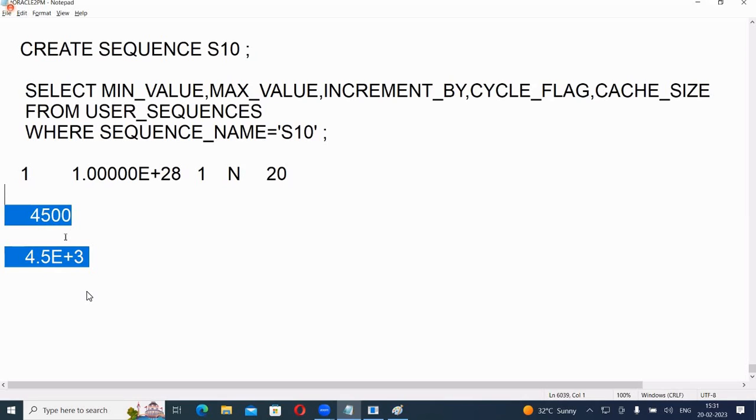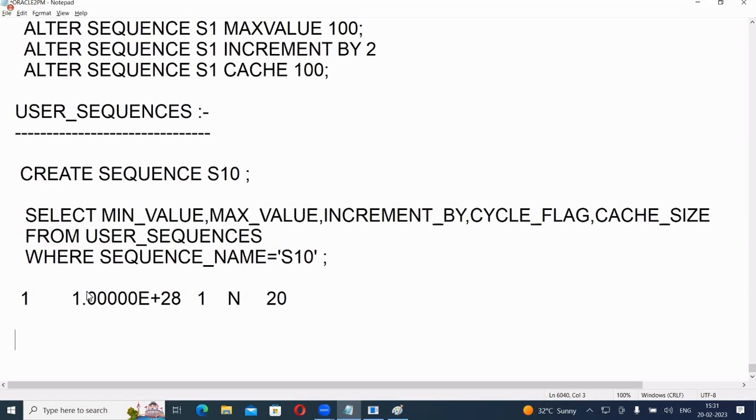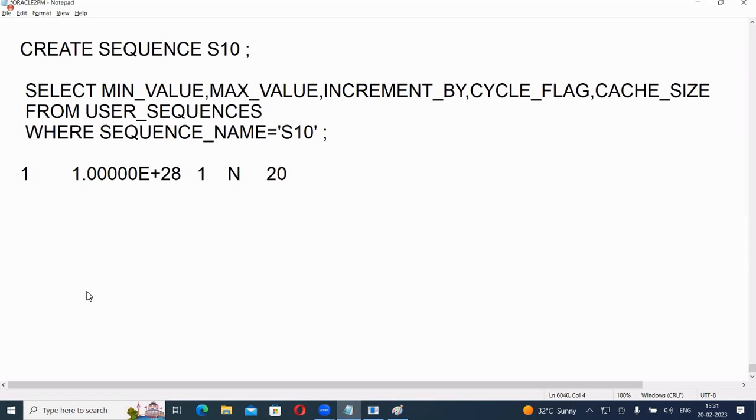So what is this called? Exponential form. So the number is displayed in exponential form. Okay, then, how to drop the sequence? Drop sequence.